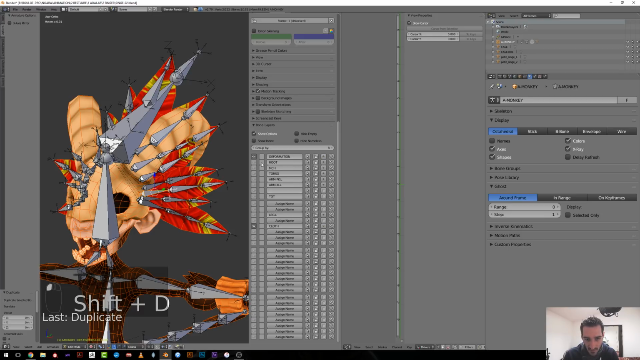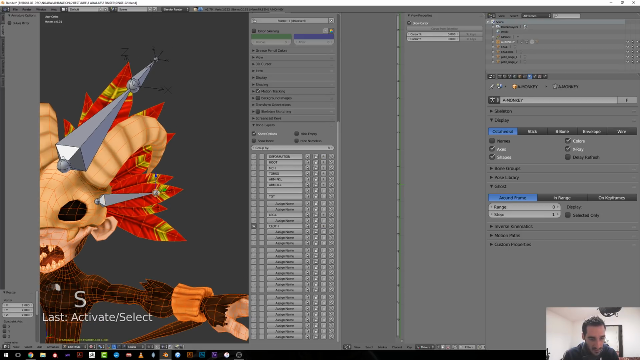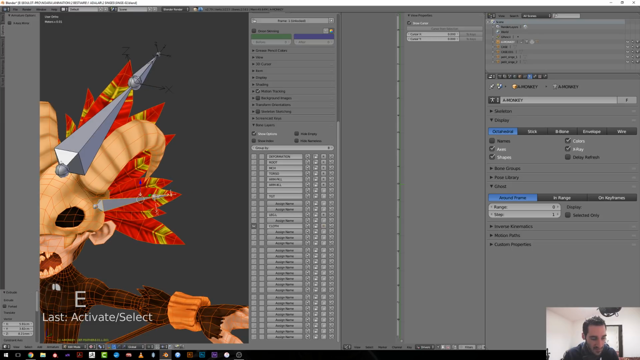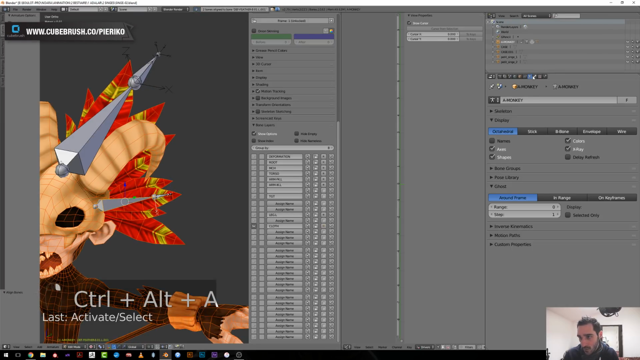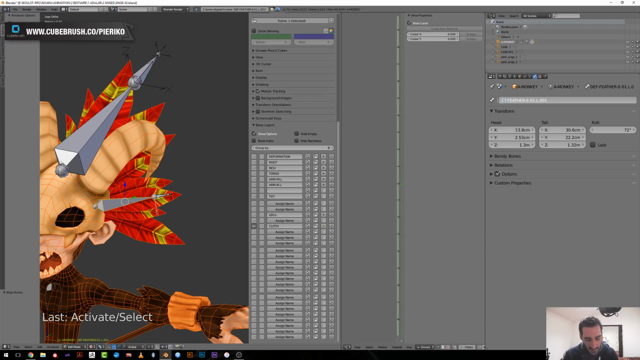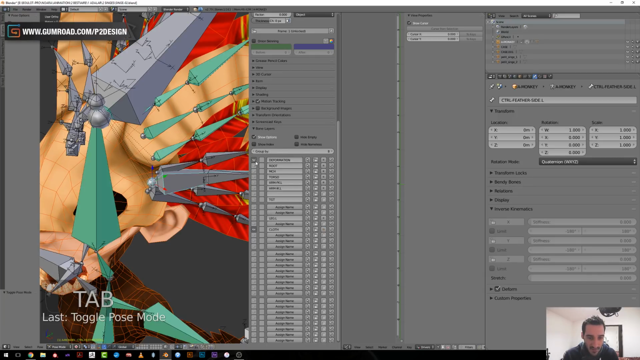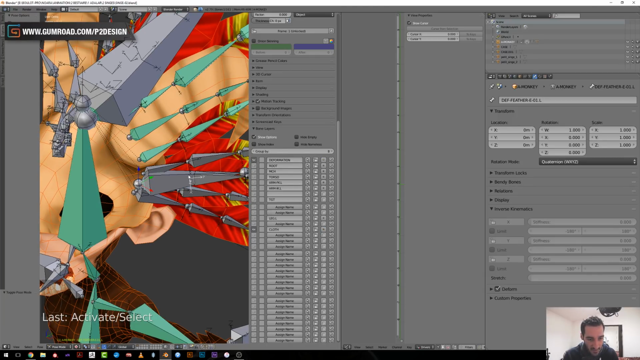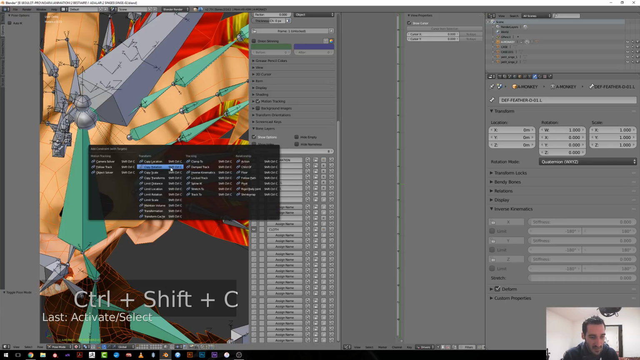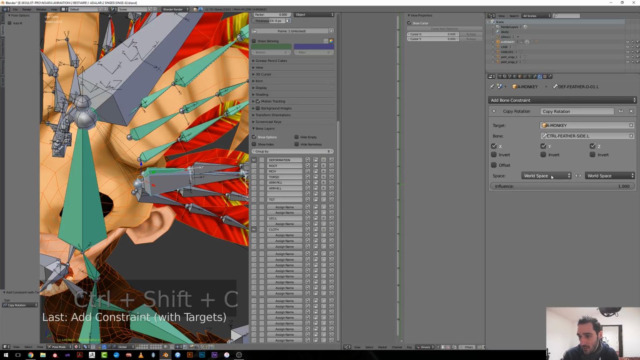I will move this to close, make it bigger, extrude a rotation bone, align it with this one, Control Alt A, call this control feather side.L, copy the name, paste it here at the rotation. It's just the naming is very important for your organization, but it doesn't influence anything else but the pose library I've talked about in the beginning. Control Shift C, add the copy rotation to this bone from local space to local space.